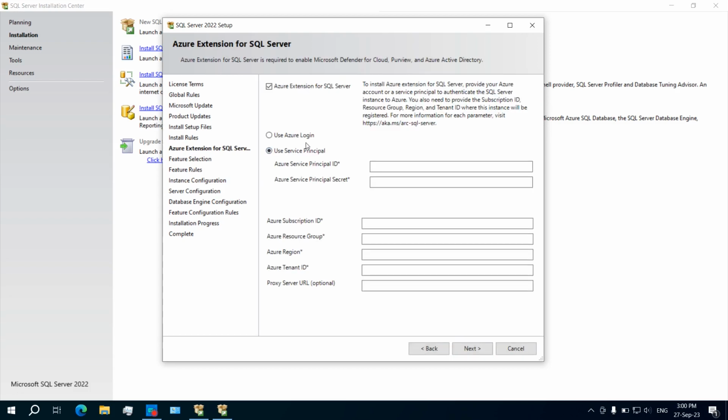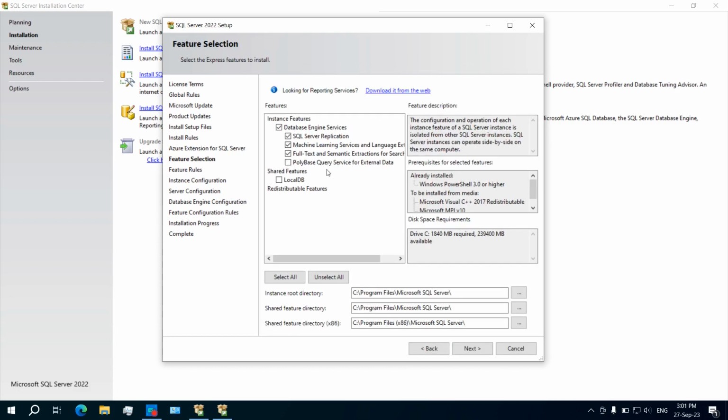Azure, I'm not going to use Azure, but if you are using Azure, you have to provide the necessary information here and check this option. Here now the components. So definitely the database engine feature, SQL Server replication. When you click on each feature, you can read about the feature here on the right side. So SQL Server replication includes a set of technologies for copying and distributing data and database objects from one database to another, and synchronizing between the databases for consistency.